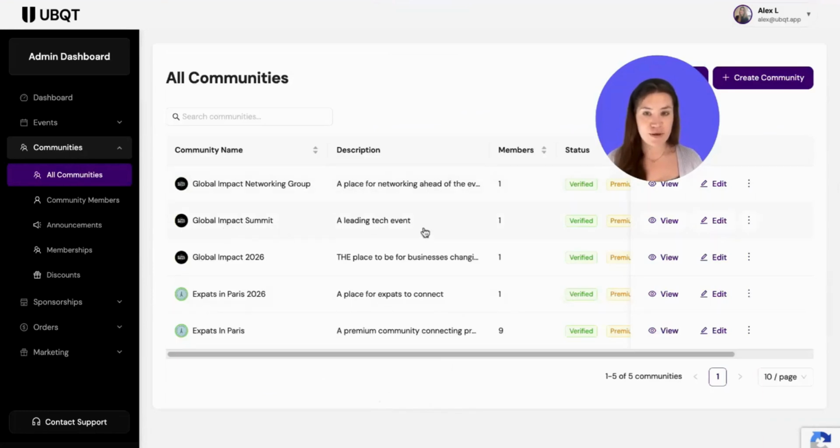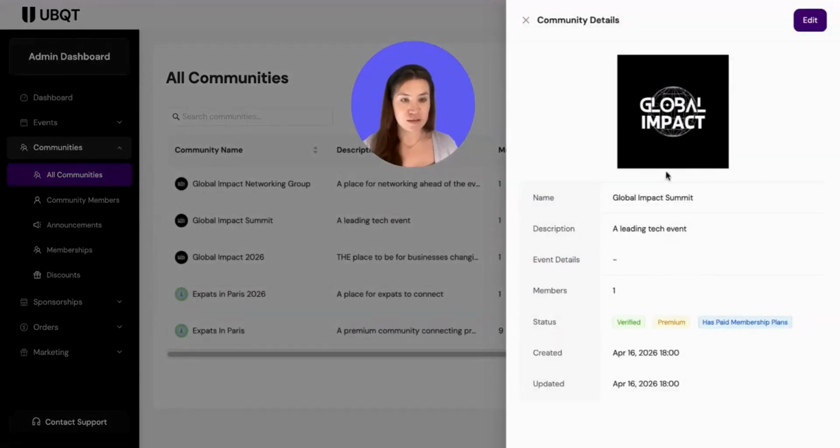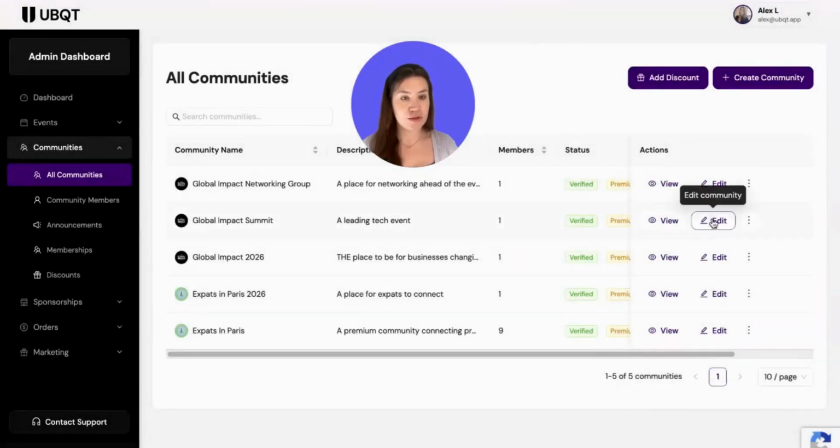And as you can see, it's appeared on my list here. I can click to view it, which will give me this brief overview of everything included. And I can also edit it if I need to change any of the details later.